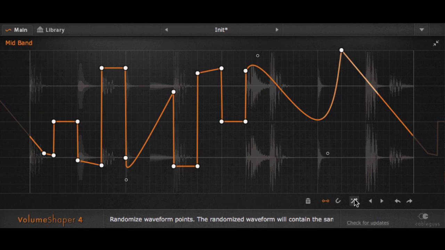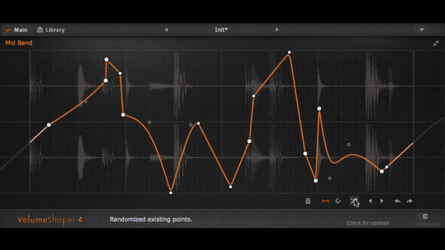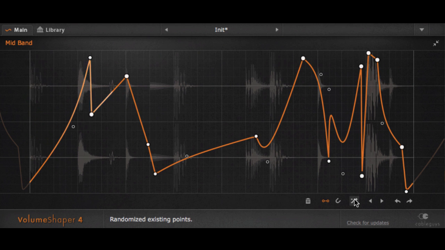This Randomize button inserts random points for some quick inspiration, which can be a great starting point for a new sound or modulation. If you already have some points in the window, the Randomize button will simply randomize their values without adding or subtracting any points.